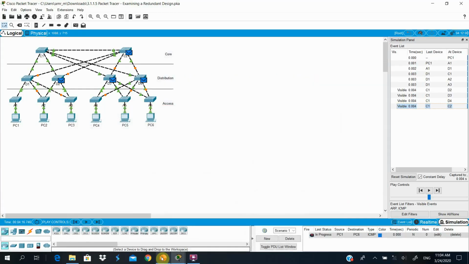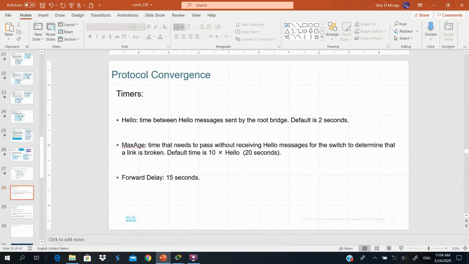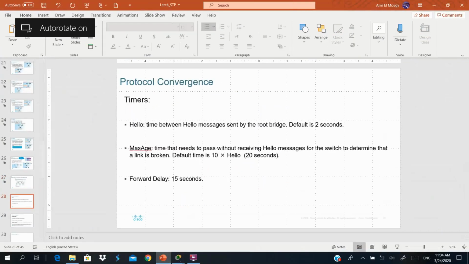I will send you this experiment. What I want you to do is try to delete more of these links and see how STP will update the topology automatically as you delete links. Okay. Now let's go back to our presentation.